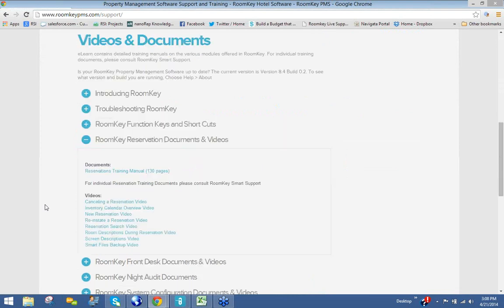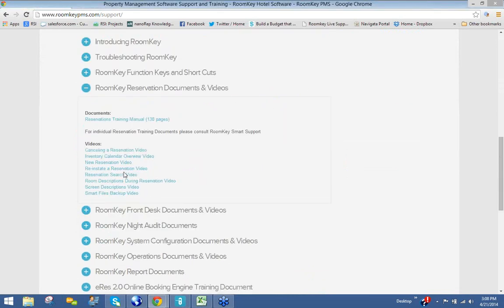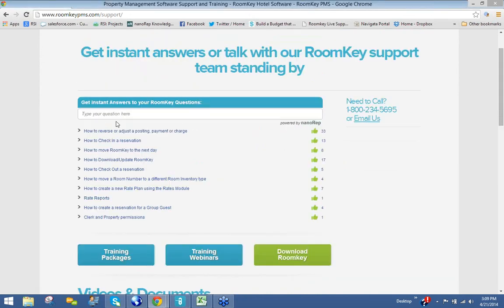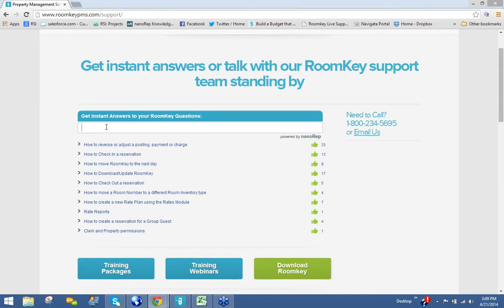sorry, give me 1 second, there we go. We have the reservation training manual. Now this is 130 pages long. The reason it's so long is we give screenshots on everything. So our documents do get quite long with the screenshots and the examples that we give. The nice thing is it does have a good table of contents that will point you to each area. You can also go to the top to get instant answers for your RoomKey questions.